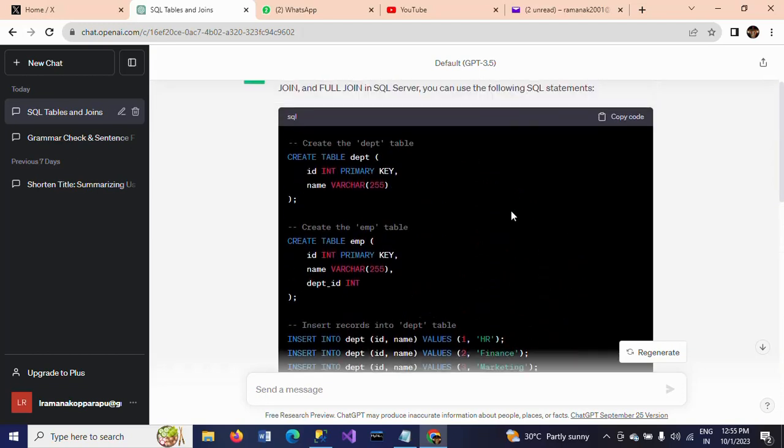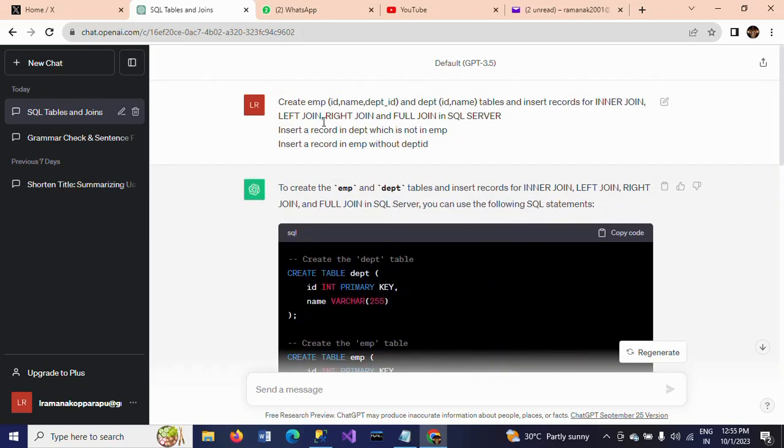per your requirement. The main thing you observed here is how to write your requirement. You have to ask your requirement very clearly so that it will create the script accordingly, and it will help you not to spend time writing the code. ChatGPT automatically creates your SQL script as per your requirement.